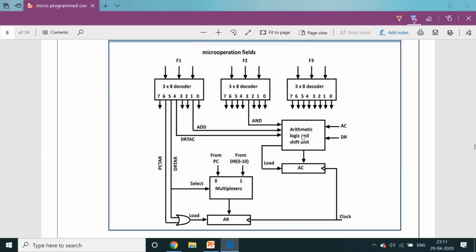So here we are going to observe the action fields, that means micro operation fields F1, F2, F3. F1 is a 3-bit sequence, F2 a 3-bit sequence, and F3 a 3-bit sequence. If there are 3 inputs, then 2 power 3 equals 8 possible outputs, because it is a 3 to 8 decoder. A decoder with n inputs has 2 power n outputs. That means 3 to 8 decoder, the same for every field, 8 outputs.